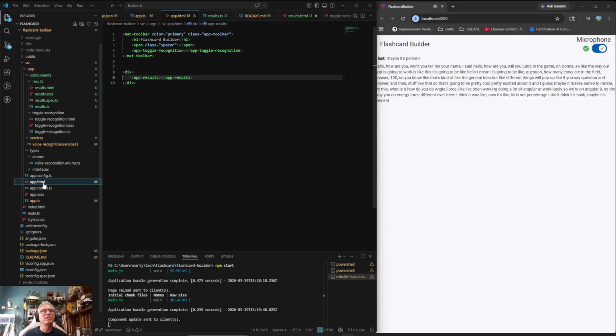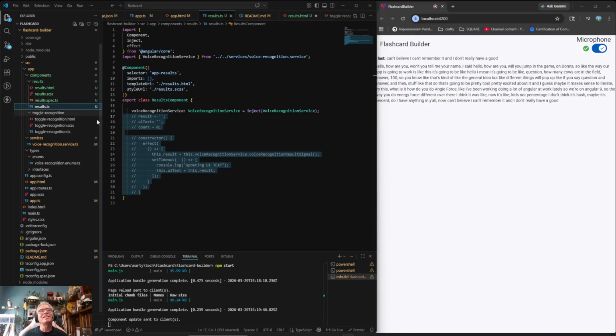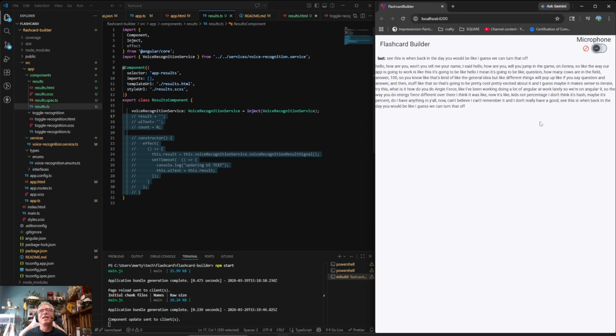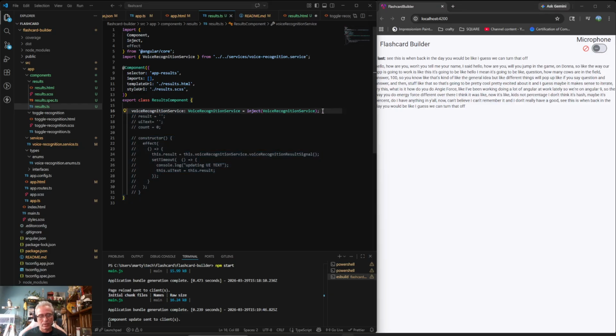Do I have anything in here? No. Can't believe I can't remember it. See, this is when, back in the day, you'd have these laminated papers that had all these little shortcuts and stuff on them. And maybe it's time to go back to that. But what is it? Percentage number? Is it hash?